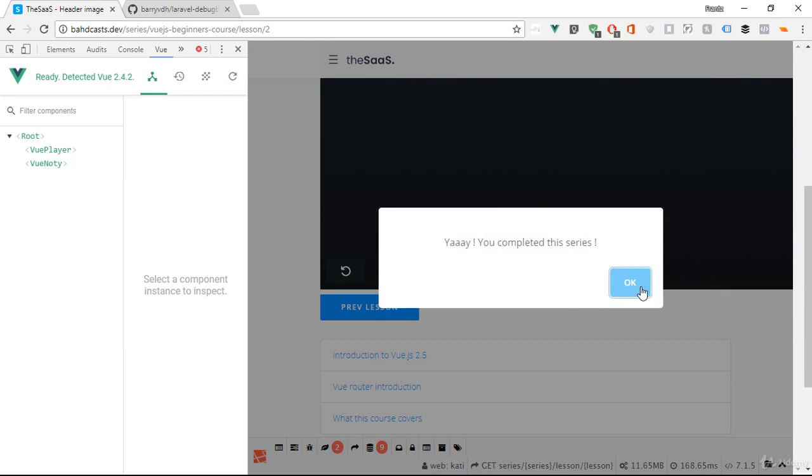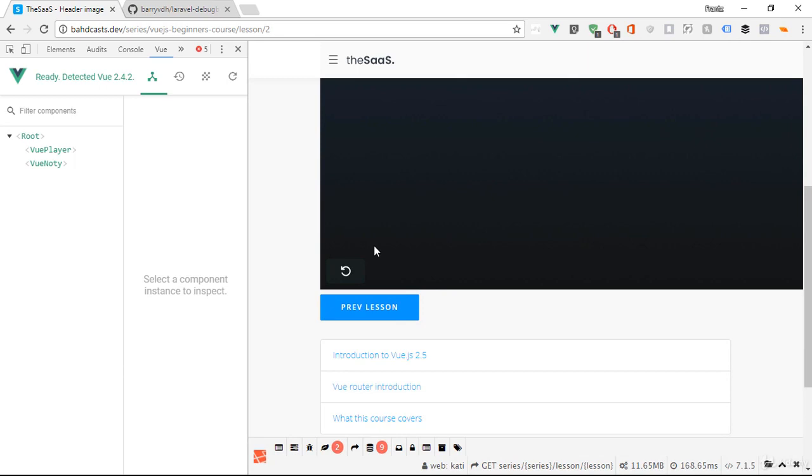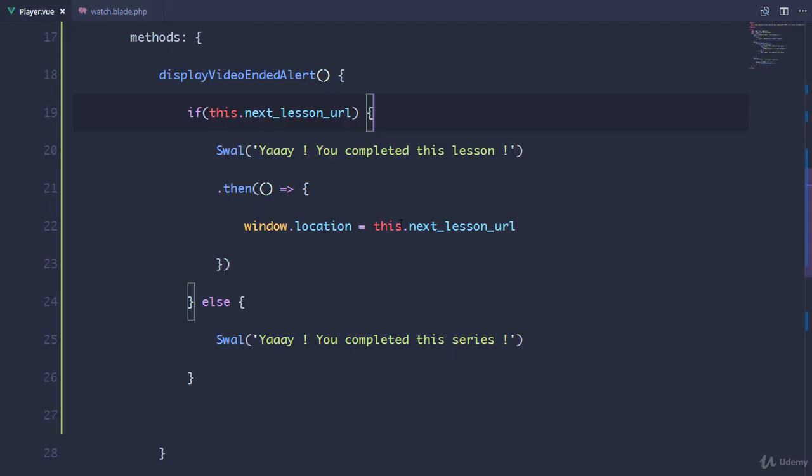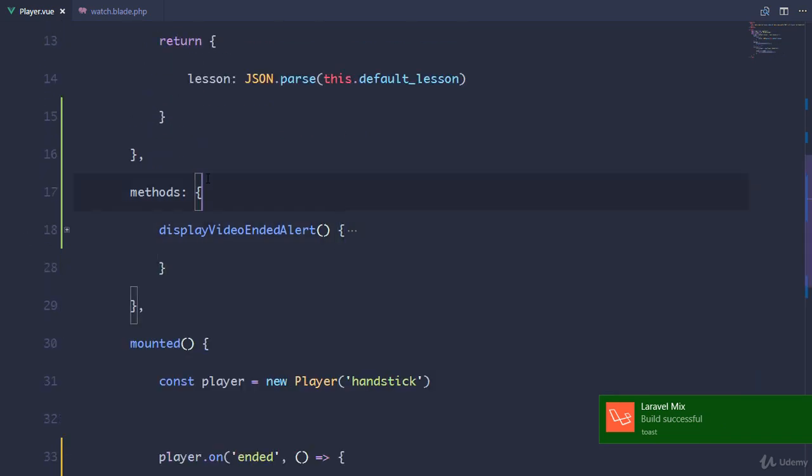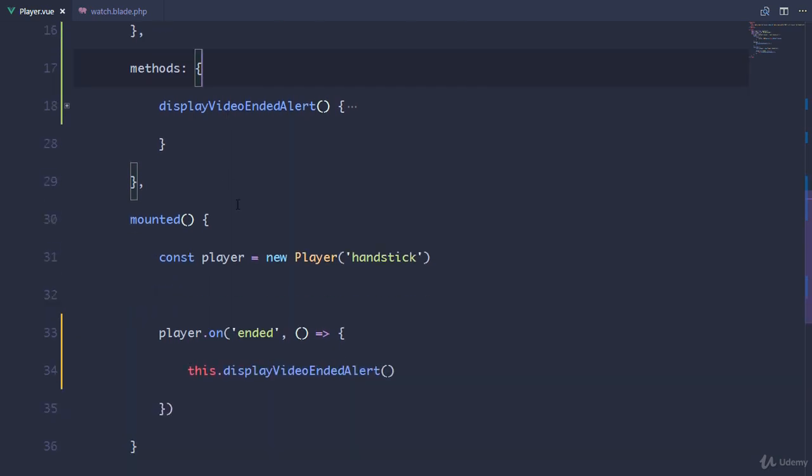Okay, that's great. Yeah, so you might want to maybe redirect the user to the home page after he completes the series, or you might want to do nothing at all like we're doing right now. It's all okay, and it depends on you. But we are not yet tracking the success of the user. We are not yet knowing if he has completed a series or something like that.